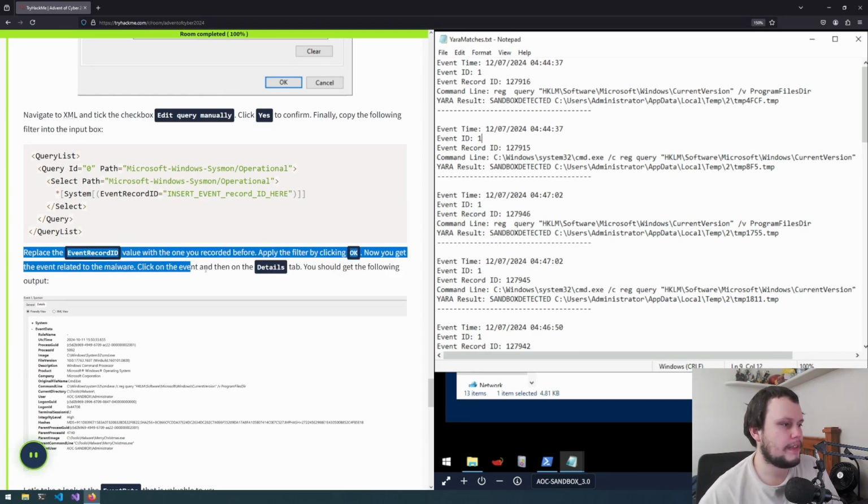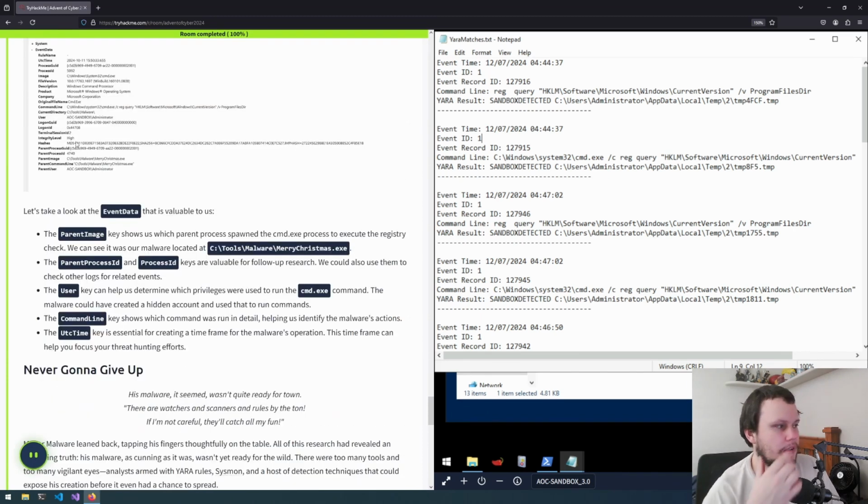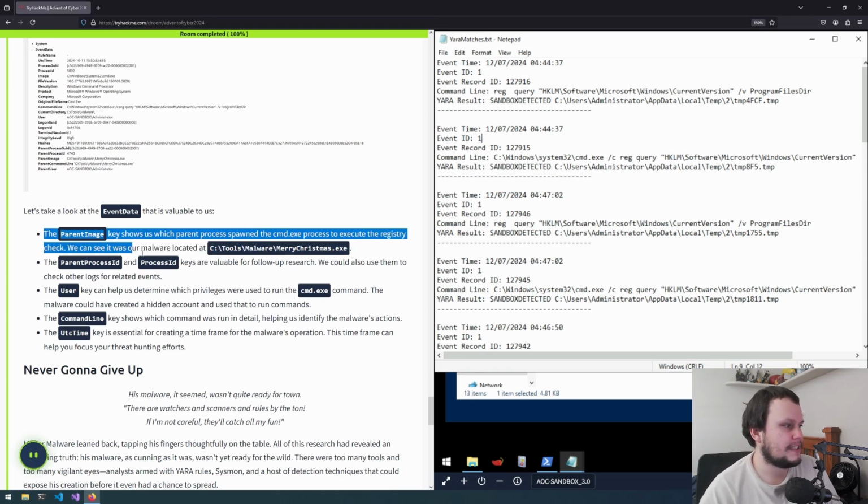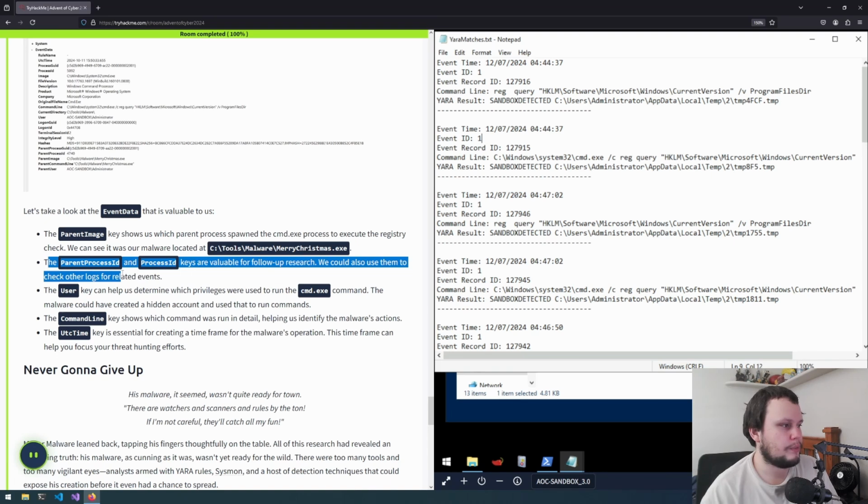Click on the event, and then on the Details tab, you should get the following output, which is this. Let's take a look at the event data that is valuable to us. The parent image key shows us which parent process spawned the cmd.exe process to execute the registry check. We can see it was our malware, the Merry Christmas malware. The parent process ID and process ID keys are valuable for follow-up research. We could also use them to check other logs for related events.